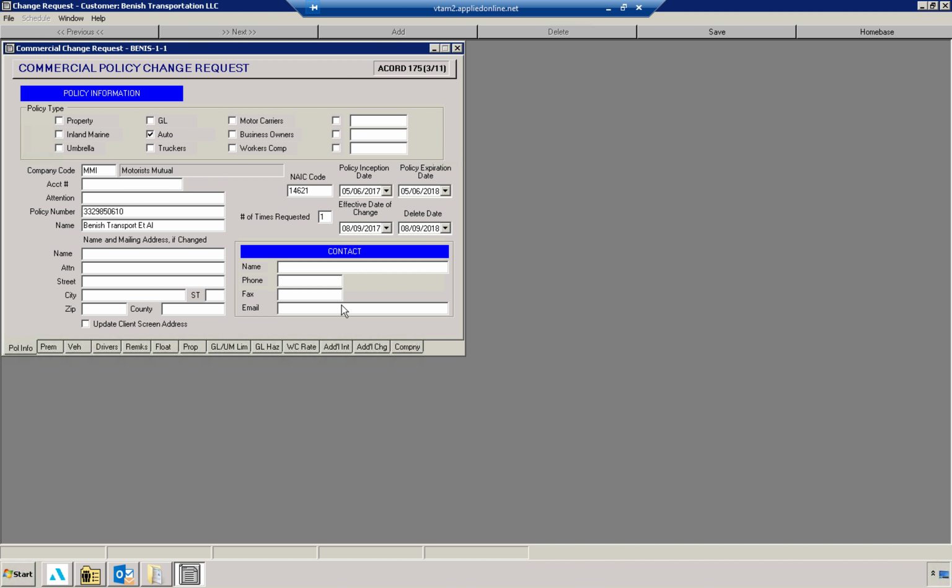That's fine. First thing it does is default to the current policy term. You might need to change that. And the effective date defaults to today. You might need to change that. This is the delete date. It's going to default from a year from now, which is fine. Then this change request will go away.